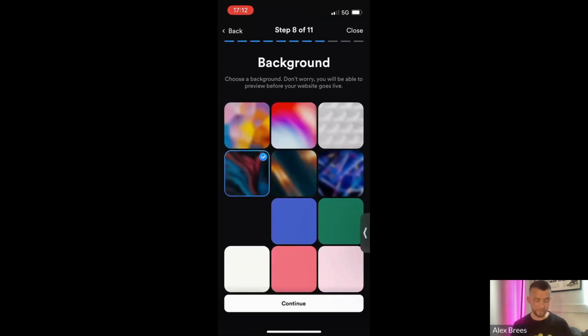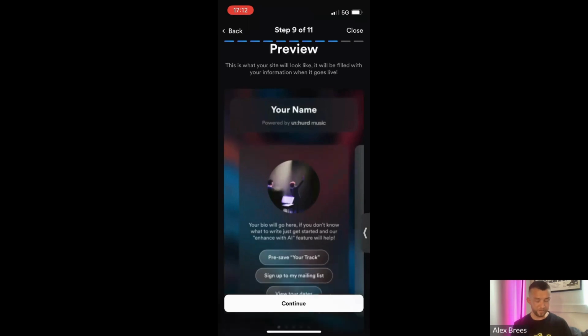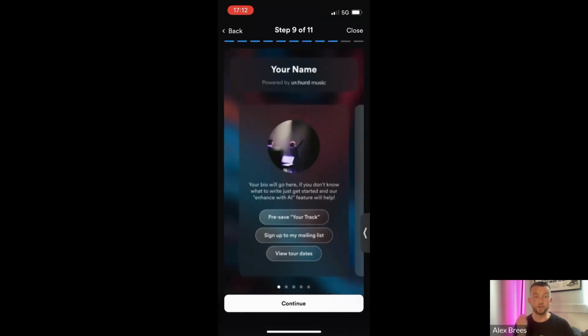Then you choose your background. Then you can preview your website, and then you can launch your website. This is really, really powerful, and I would urge artists to start to use our Fan Hub to collect first-party data. Now, again, this is a pro feature, so it sits behind our pro membership paywall. And by the way, our pro membership is £9.99 a month or £99.90 per annum.